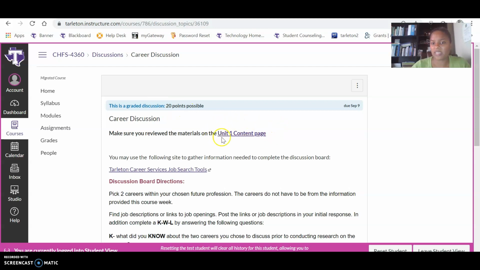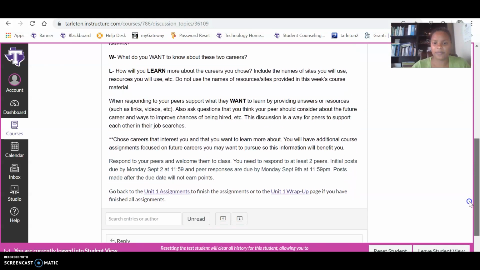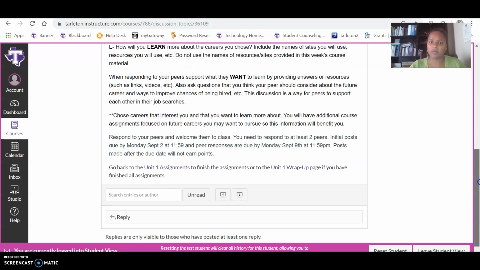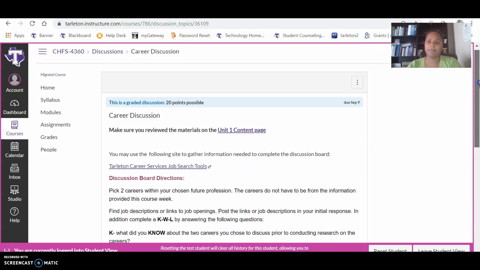But I'm always going to have in the directions if you need to go back and make sure you've reviewed some content before you do the assignment. And then at the bottom of the assignment, I'll also have where you need to go back, whether it's to Unit 1 or if you're all done, and it might be the wrap-up page. So make sure you always read all this information.